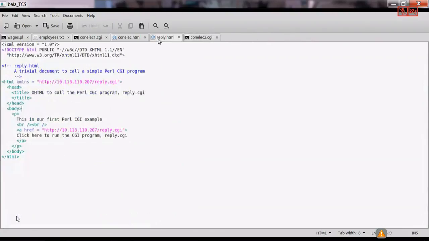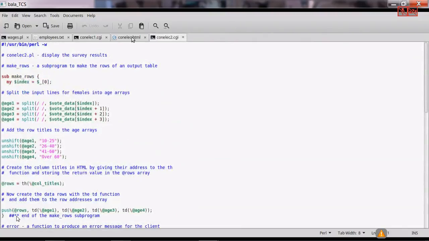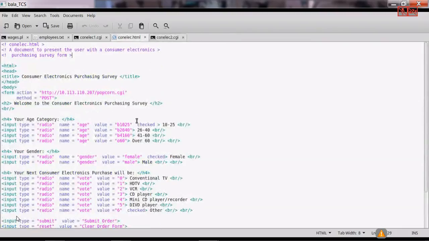So I've just written some files so that I can show you that. Now let's just focus on this. The first thing is connect consumer electronics.html, conelec.html. If you look into this, as I told you, everything it has to use is a form, and a form has got an action.